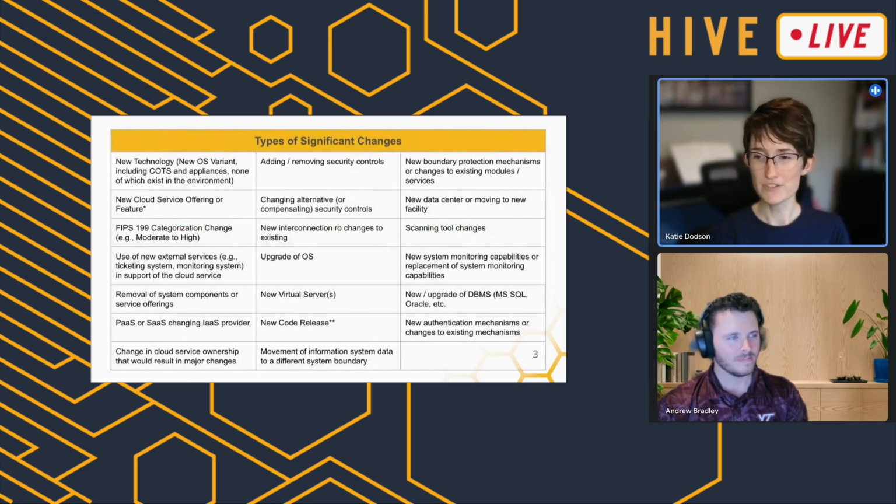Which is why FedRAMP also put out this lovely table full of all the different types of changes that could be considered significant. So I see some of these on here are a little clearer. So obviously FIPS 199 categorization change, introducing new boundary protection mechanisms, things that don't necessarily happen all that frequently, but would have a significant security impact on your boundary are going to fall under this process. But there's quite a few in here that maybe can lead to a little bit more confusion. And I'll turn it over to Andrew to talk about some of those.